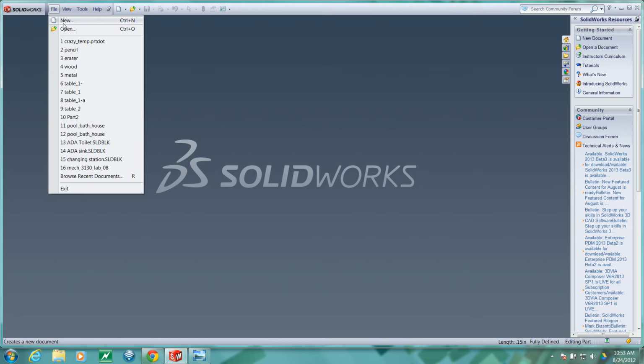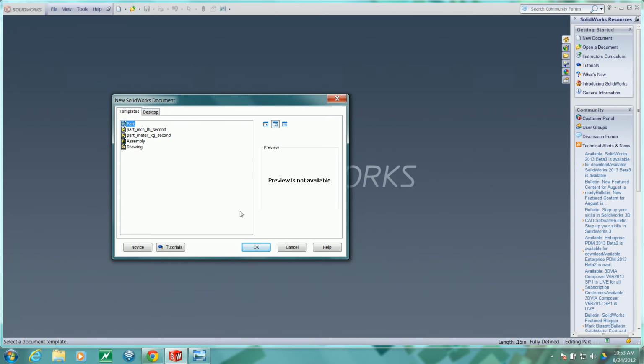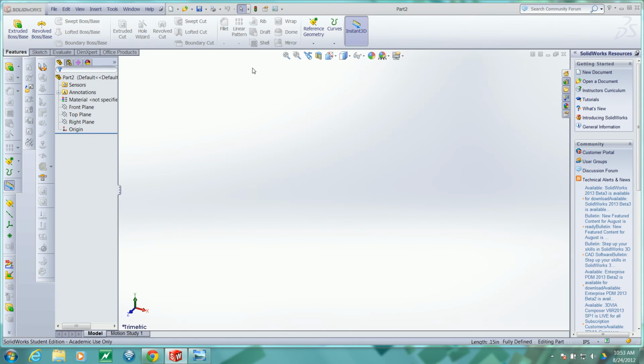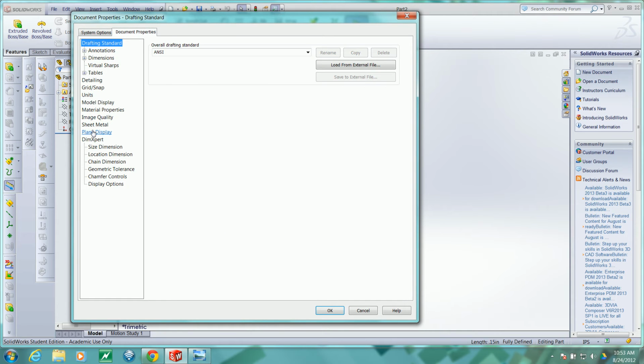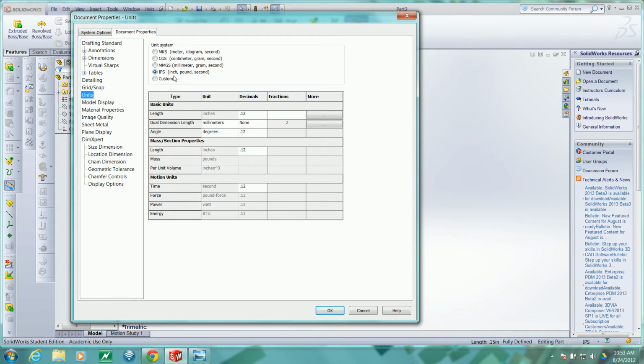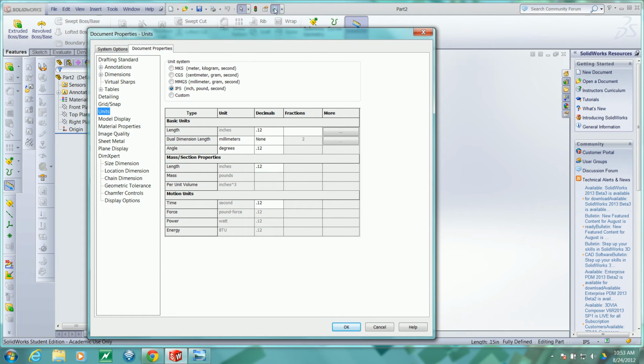So in SolidWorks, I'll start a new file. It needs to be a part file. I'll set my units to inch, pounds, and seconds. I did this through the Options button and then Document Properties.